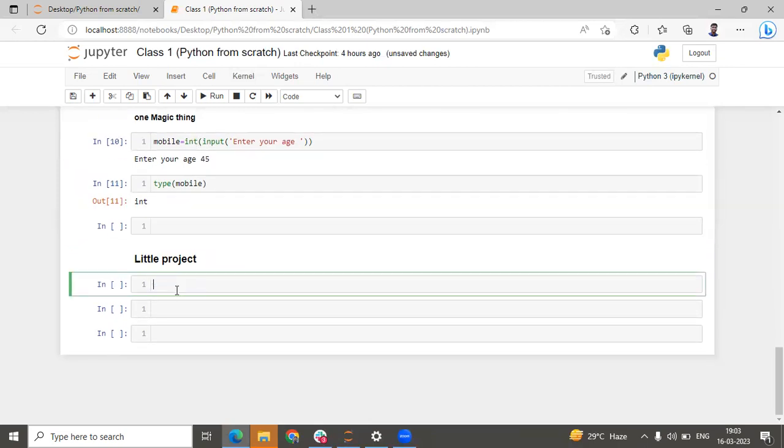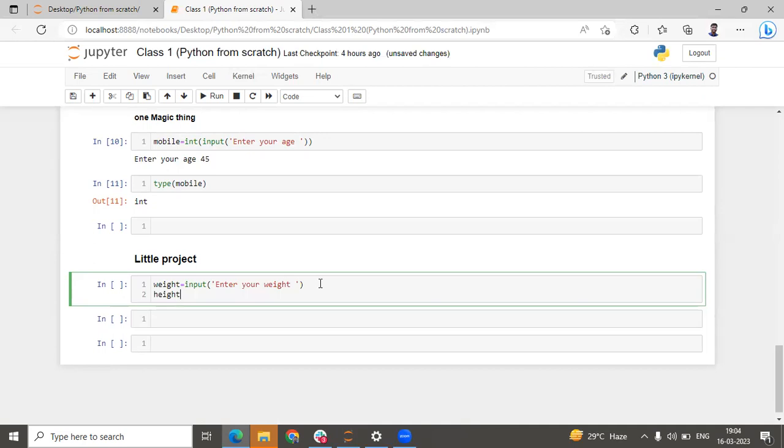Now let's go on to some little project. Let's say I have a variable called weight. I will ask the user, "Enter your weight." And one most important thing, just focus on this T: I'm pressing one space. Why, I will let you know. Let's say we have height here. Height equal to, again, int. Now here I am making one mistake.